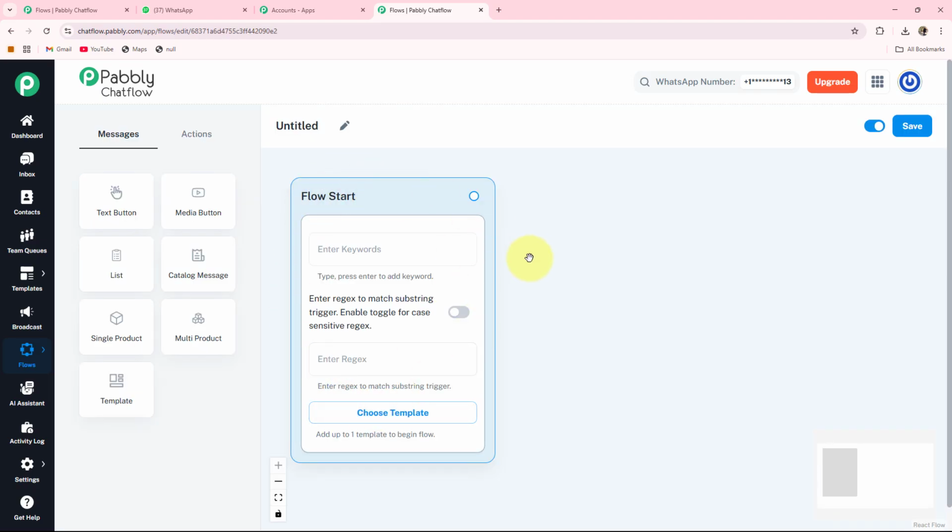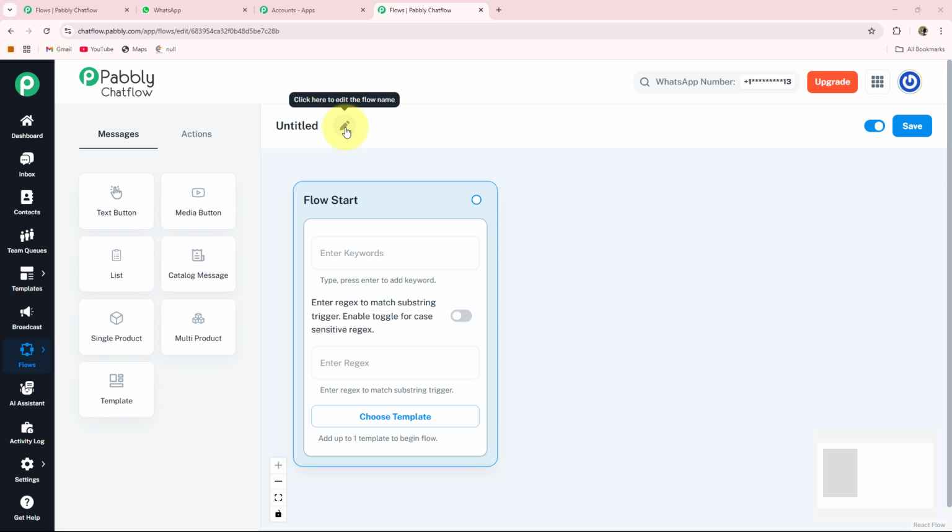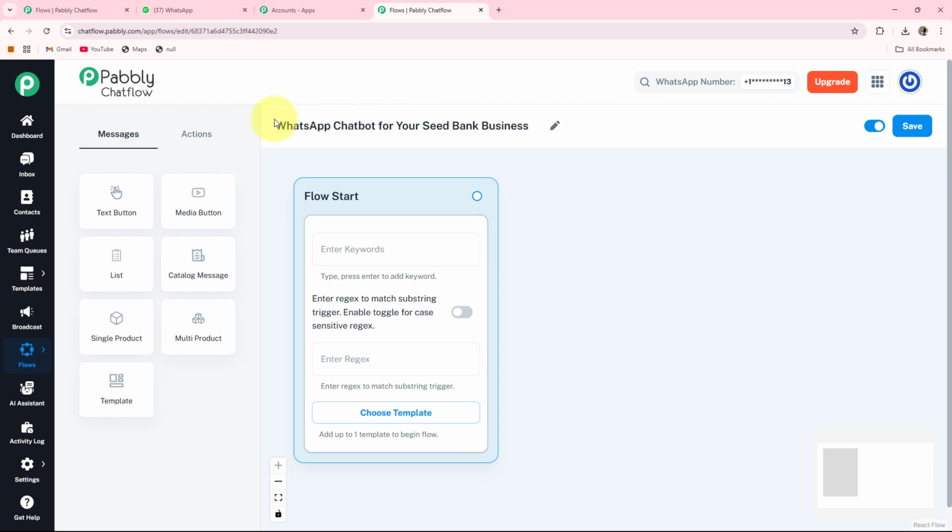So this is the starting point of your flow, but before this, first you have to give a name to the flow that you are creating. As we are creating a WhatsApp chatbot for our seed bank business, here I am providing a name. Now I'll give you a quick review of these two options, messages and action. Under messages you can see different buttons, as well as under action. We will use these buttons in the creation of our flow.